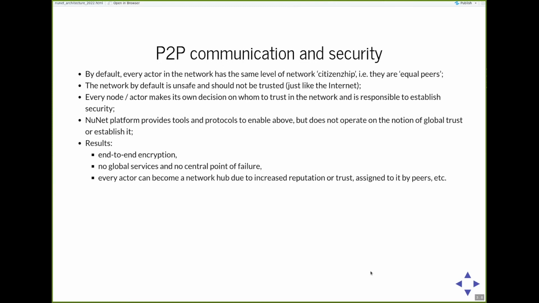Now regarding P2P communication security, I described here why we need this. Since every actor in the network has the same level of network citizenship, they are equal peers in relation to each other, so there is no higher authority in the network that can be trusted in terms of security. This means all the security and communication guarantees have to be established between those actors which communicate with each other, which comes down to peer-to-peer communication and security. And since every actor and node makes its own decision whom to trust in the network and whom to ask whether something can be trusted, again we come to peer-to-peer logic.